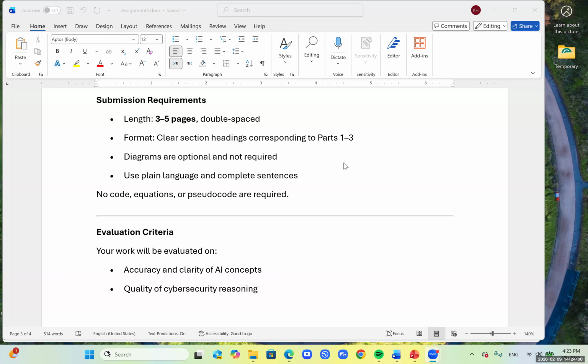And format, make sure you have clear section headings corresponding to parts 1 through 3. Just keep it organized. And diagrams are optional and not required. And again, you won't go into actual pseudocode or implementation. So this is mostly a written assignment, and only if you feel you have some kind of diagram that helps you express what you're trying to say, you're certainly allowed to include it, but it's not required.